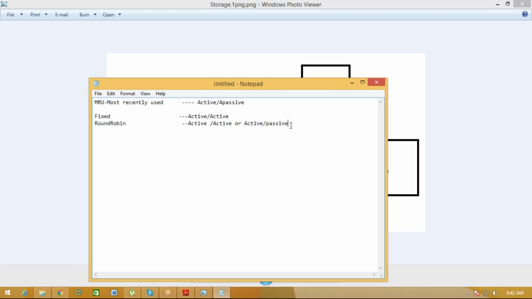In case one path goes down, the alternate path will be up. Once the first path is rectified and working fine, it automatically moves from the second card back to the first. But in MRU it will not go back. Once the first card goes down, that's it. The second card is the only active one, and the first one will be the passive card. That is the difference between MRU and Fixed.